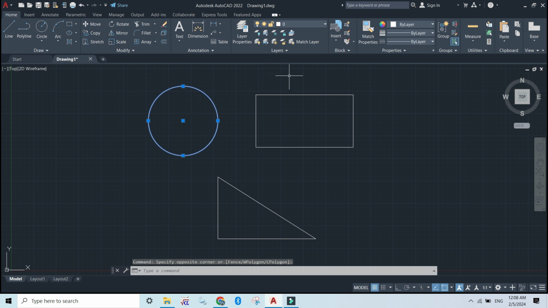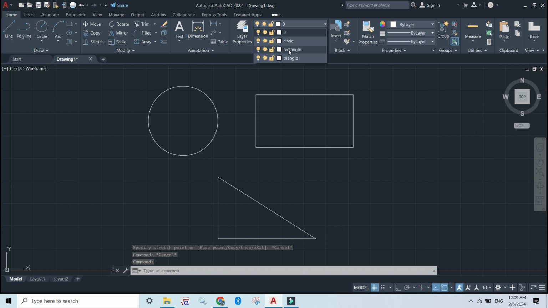In here I'm selecting this circle and sending it to the circle layer. Now I am selecting this rectangle and I am sending that rectangle to the rectangle layer. Now I am selecting this triangle and setting that triangle's layer as triangle.